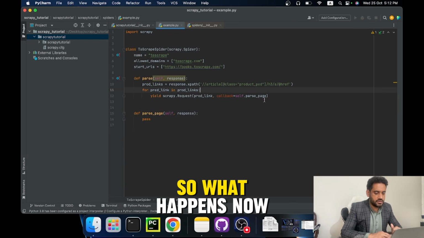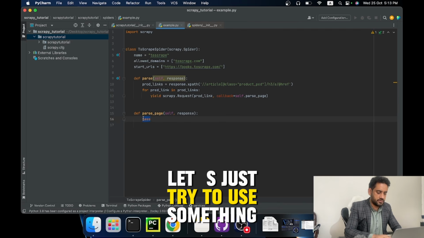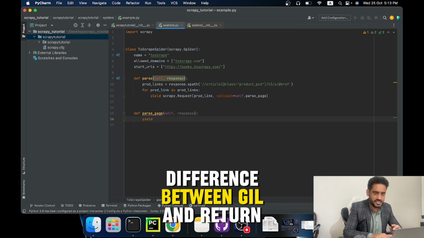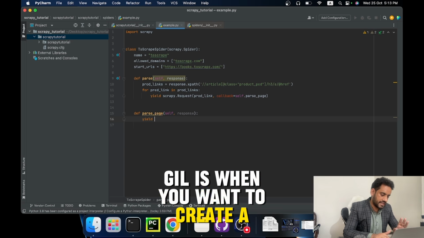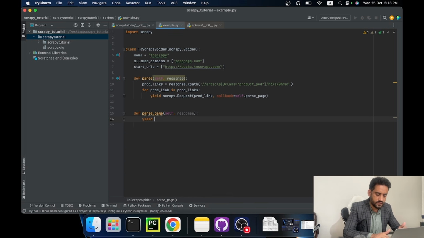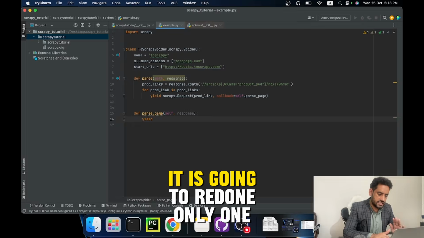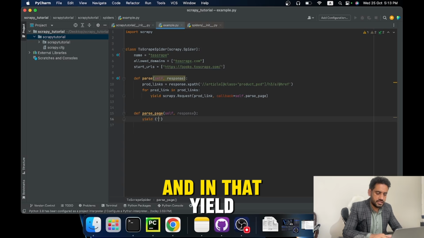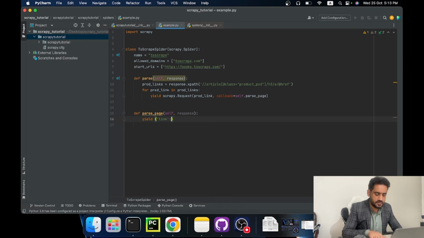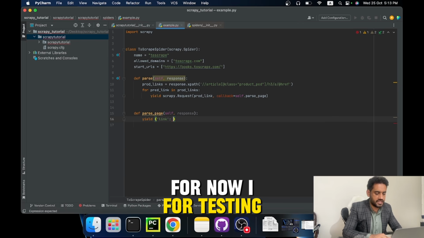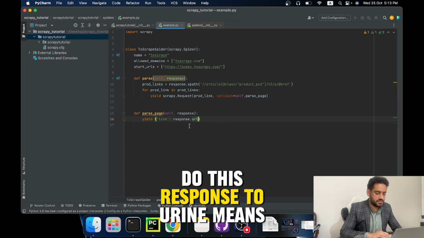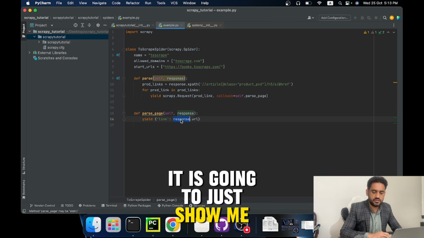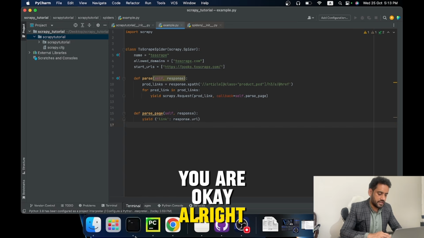Okay, all right, so what happens now? Let's just try to yield something. I'm sure you know the difference between yield and return. Yield is when you want to create a generator from a function, but in case of return, it is going to return only one thing and that's it. So I'm going to yield a dictionary, and for now, for testing, I'm going to simply do this. response.url means that for all the links that are being sent here, it is going to just show me that URL. Okay, all right, let's try to run this again.